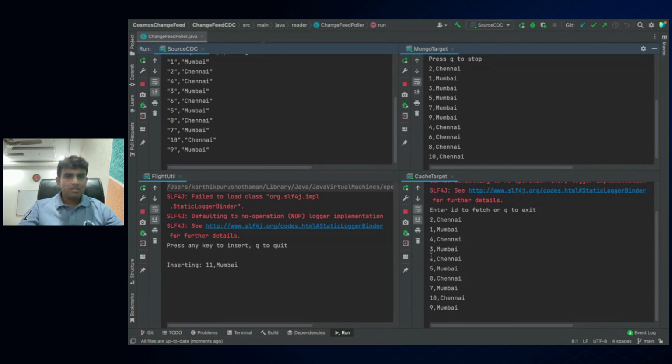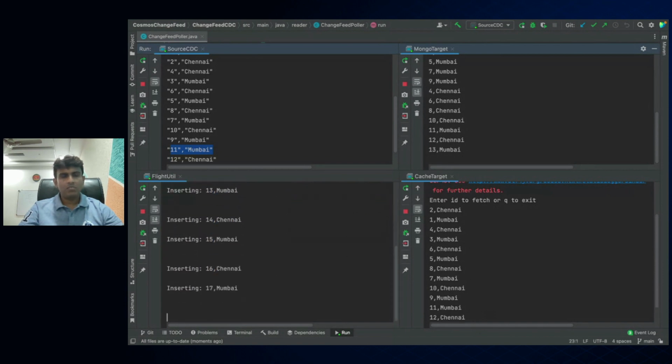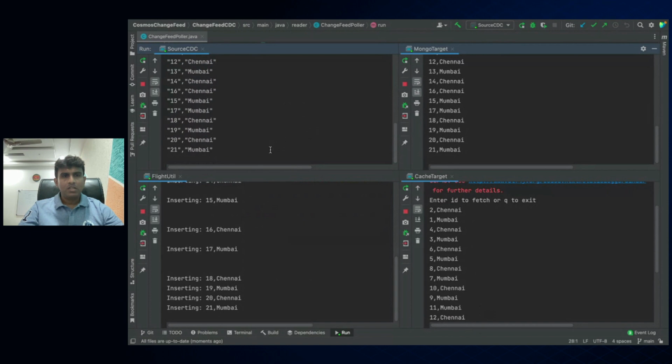So every time I hit enter in the utility console, it's going to insert one new item to the container. As you could see, it inserted a new item with ID 11 and the city as Mumbai. So that is again cascaded to the targets. So let me insert multiple items, and as you could see, the changes are captured in real time and then propagated to the target.